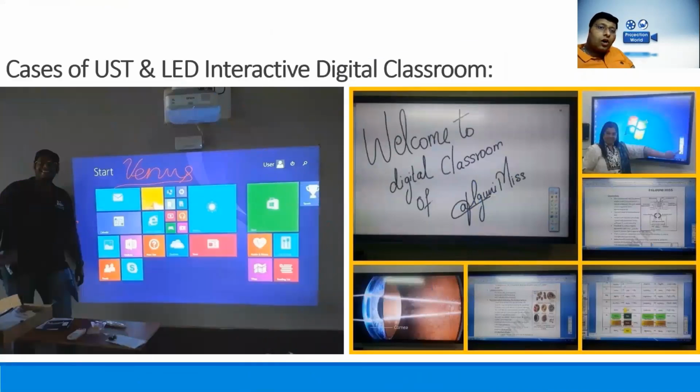Then this is a case of a UST and an LED UST. This is the ultra short throw projector, which we had done the installation. This is the finger touch one. Then the second is LED interactive. This is a 55-inch display.